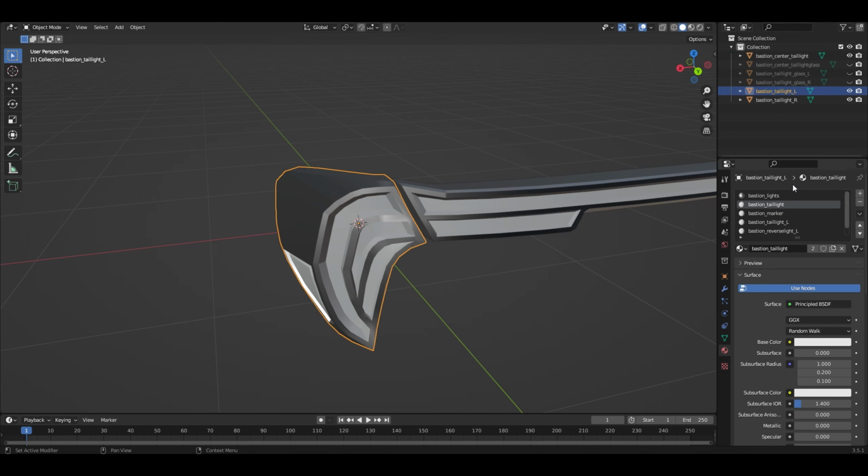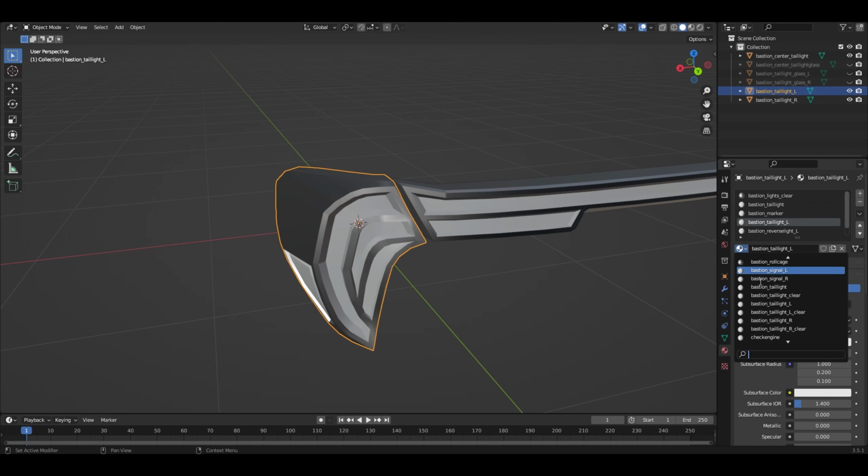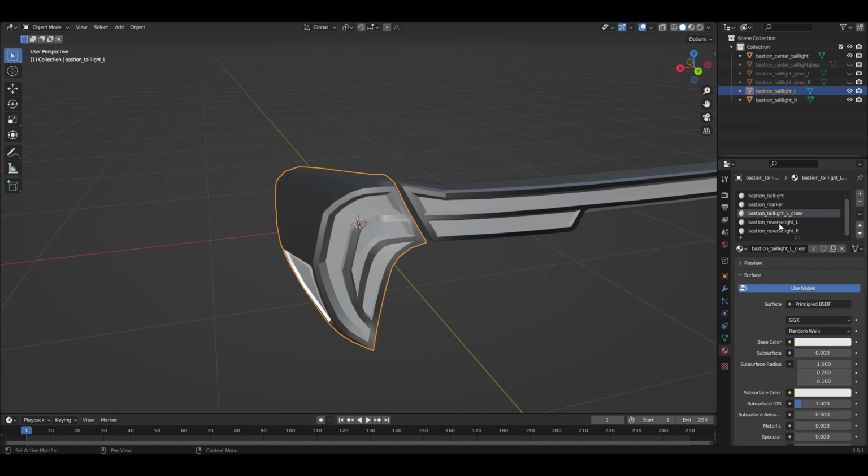Now before you do anything else, we can recycle what we just made, so I know that I have Bastion lights clear. Taillight L clear, perfect. Marker, I have not made one, so I can go ahead and do that really quick. And in this case, we don't need to change the reverse lights because they are already clear by default, and then we just have to do the same thing with this one.